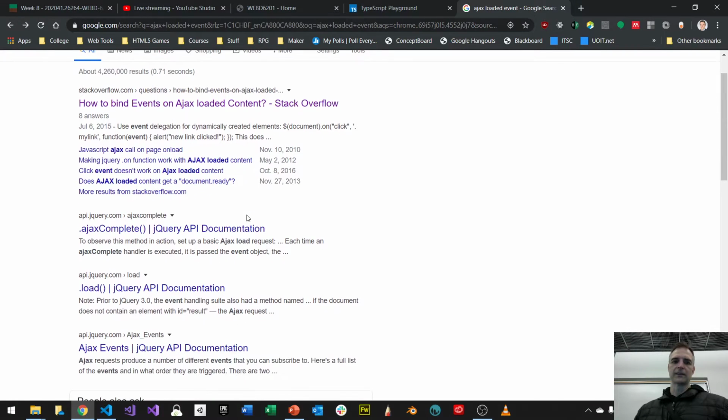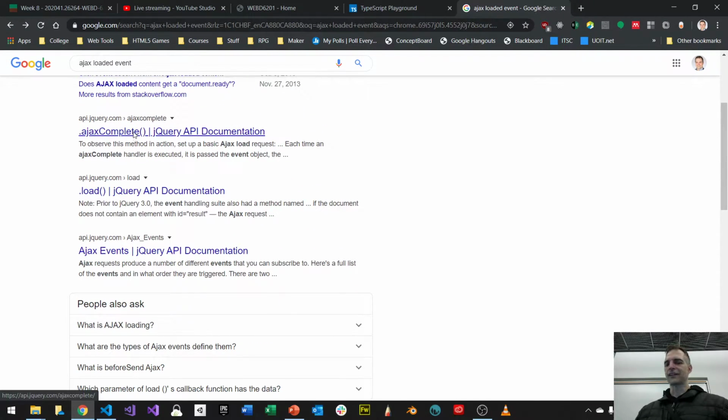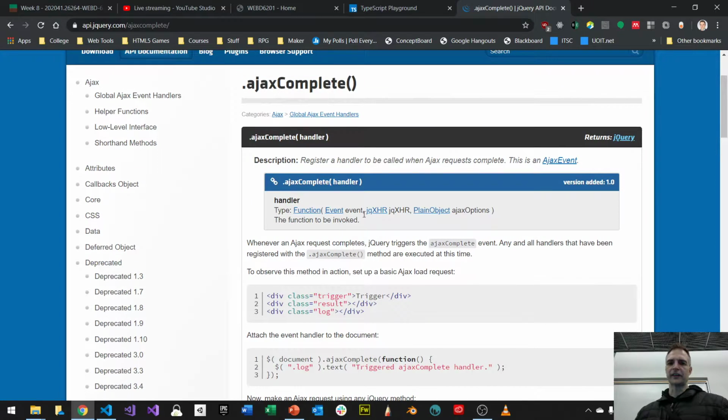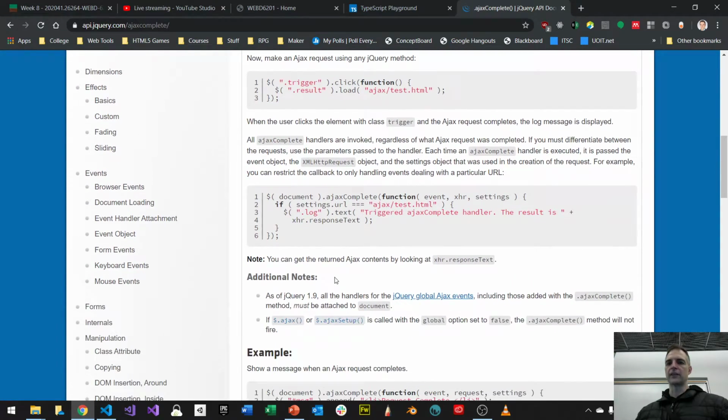So again, what I want is Ajax complete. Remember we talked about jQuery and how jQuery can help us out? So it says Ajax complete. It says register a handler to be called when Ajax requests complete. So it's an Ajax event, and they give us some examples of how to do this with jQuery. Now remember, anything you can do with jQuery, you can do with JavaScript, but let's see what this does. So it says document dot, so on the entire document, when Ajax is complete, we trigger a function. We have an event, an XHR object, and settings, right? So this is how it goes.